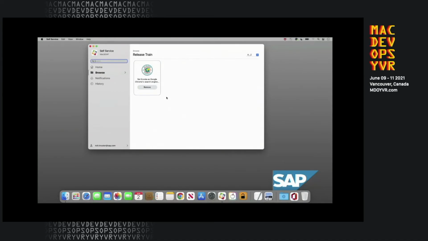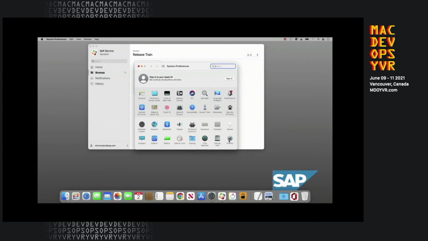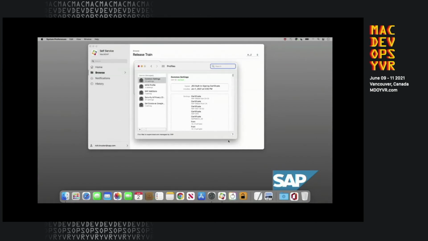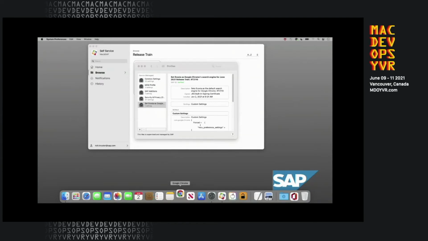Profile says it's been added. So let's go ahead and check that out. And there's our profile. All right, so now let's make sure that Google Chrome is able to correctly pick it up. So we're going to go ahead and launch Chrome.